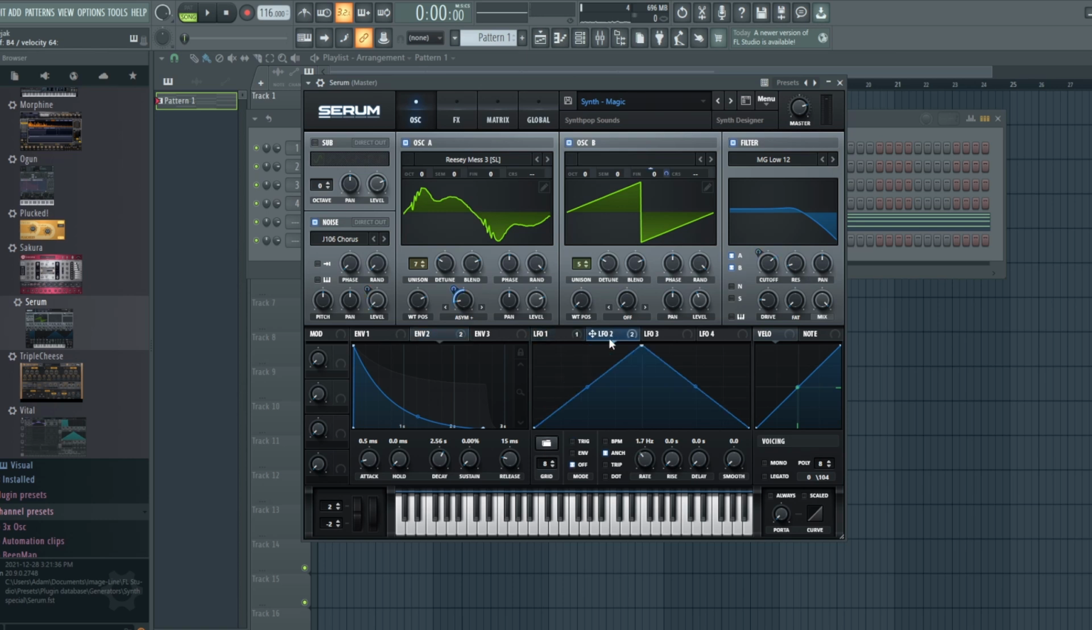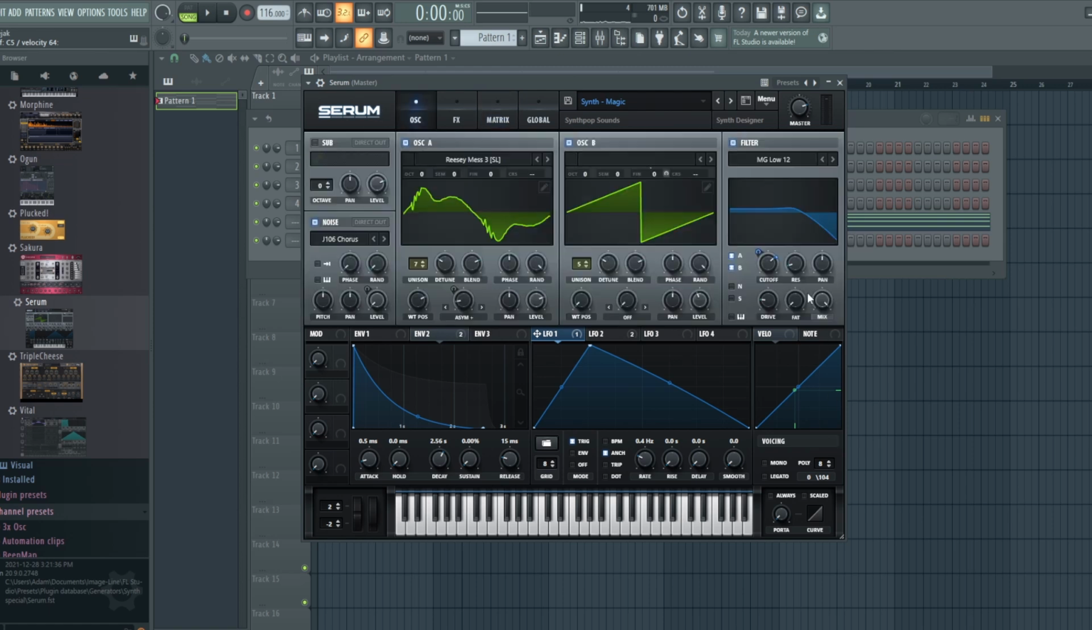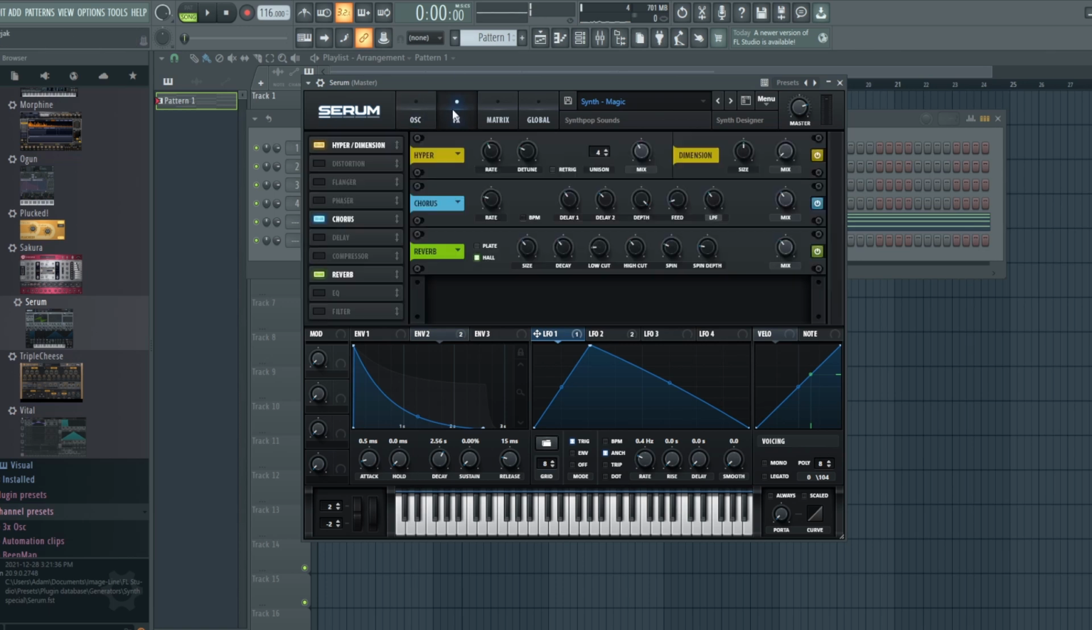The LFOs here are doing a couple things. This second LFO is really what's bending this wave shape here. It's also giving us a fine detunement. And then this first LFO, we'll go to the matrix. It's just on the filter cutoff, as you see. Just a little bit, going back and forth slowly, just to give it a little bit of movement. The effects are pretty simple. A little bit of chorus, reverb, and hyper to give it a little bit more dimension.